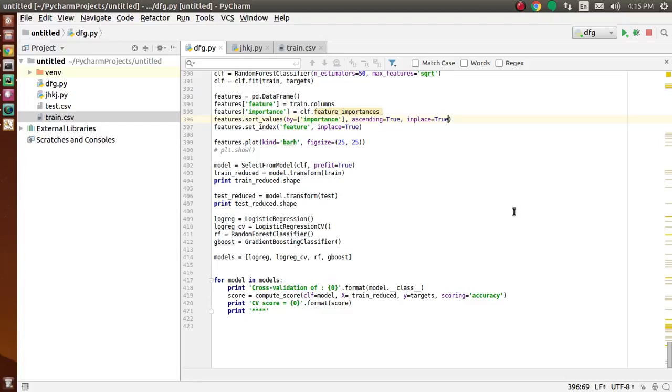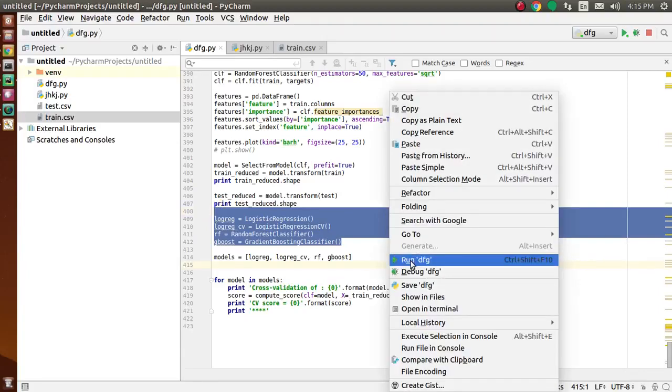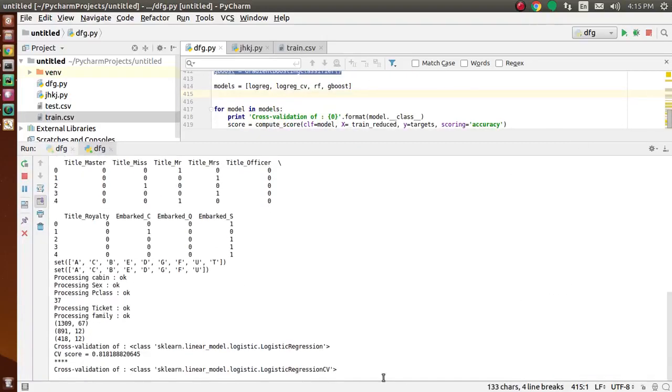After that, we select the important features. We apply four models. The first one is logistic regression, the second is logistic regression cross validation, the third is random forest classifier, and the last one is gradient boosting classifier. We apply these four models, and then we calculate the cross validation score value corresponding to each model.